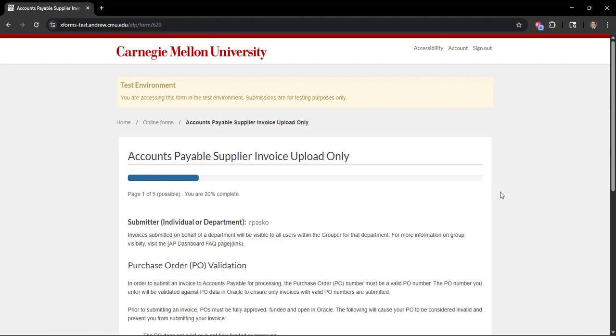Now on this first page of the upload portal form, the first thing to note is how you are submitting. Here at the top, it says submitter, individual, or department. You are able to submit on behalf of yourself or for your department, or you can be part of a larger group, a departmental group, that will then be visible to all within that group in our dashboard. This one I am going to be uploading for my department on my behalf. As you see, I have my Andrew ID here at the top.